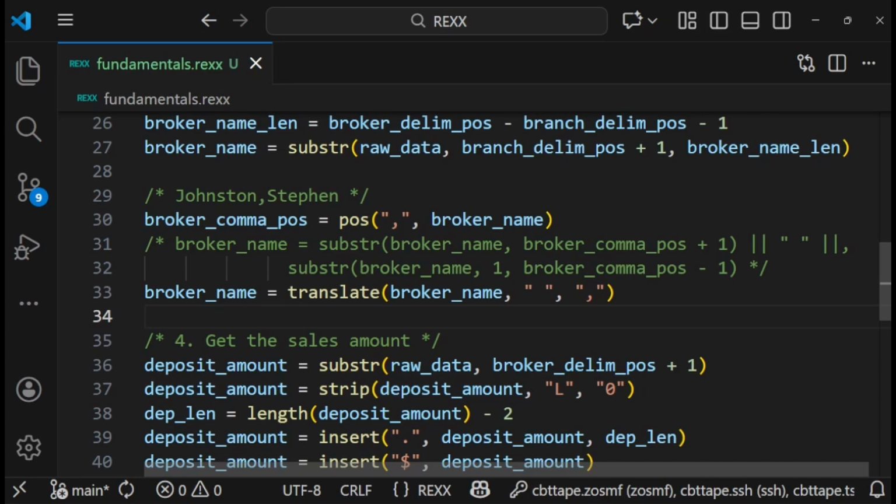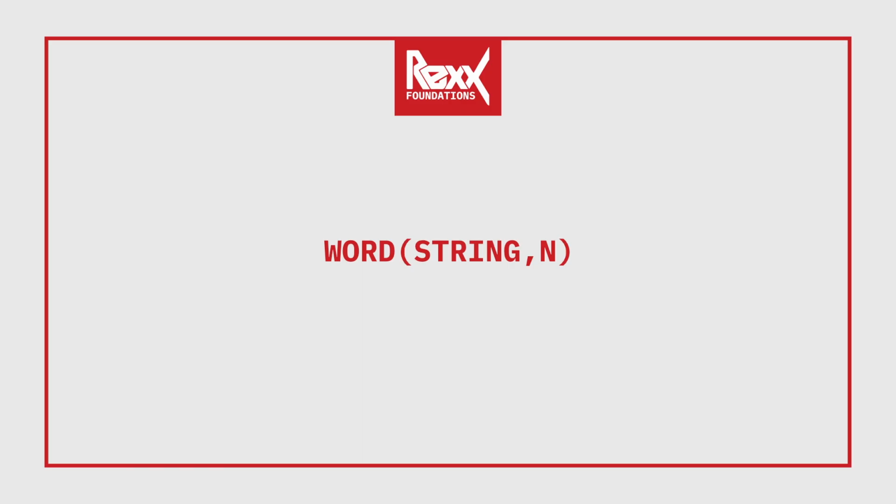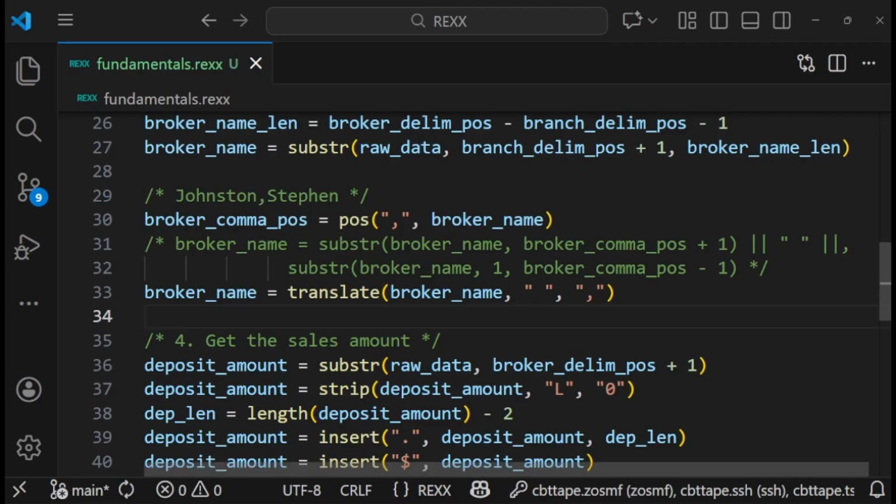All right, so we can do this very easily using the word function. Word is pretty simple to use. It takes a string of space-separated words, and n represents the index of the word that you're trying to find. Now, if n exceeds the number of words within the string that you're looking for, an empty string will be returned. So let's go ahead and see how we can get Stephen Johnston correctly displayed on screen.